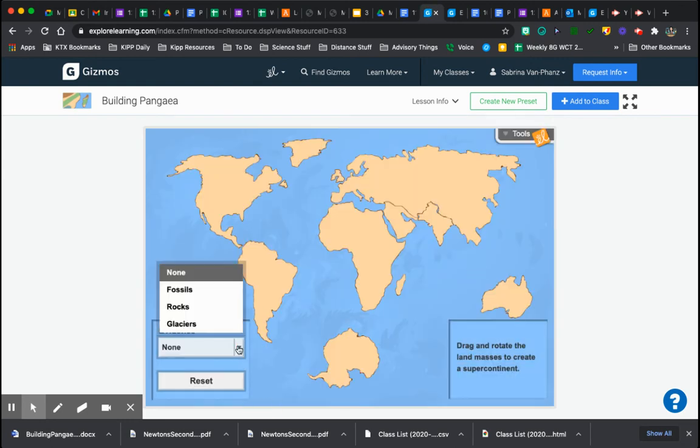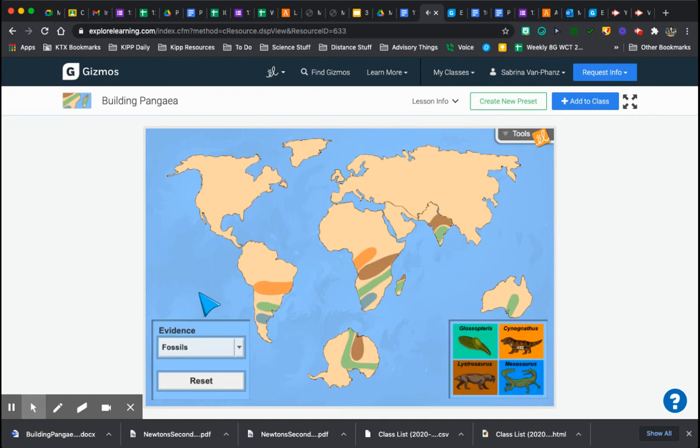And the first thing that you need to do is click on fossil evidence. That's the most useful evidence for you to use to build Pangea. So the orange is the Cynognathus, a dinosaur or lizard, and this green is the Glossopteris, and this blue is the Mesosaurus, and the brownish color is the Lithosaurus. So in South America, we see this orange line here that shows the fossils, and we see the green lines match and the blue lines match.